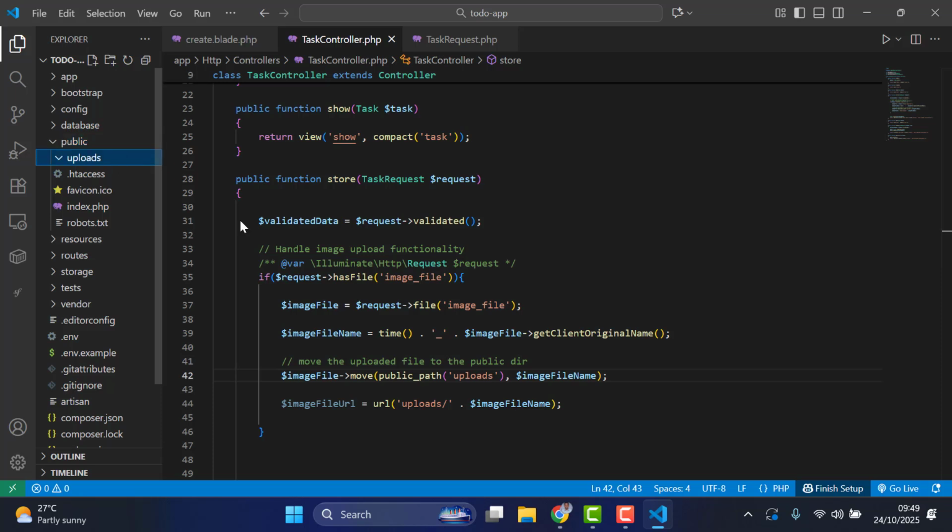So it's inside the uploads directory, then the name of the image. That's how we can get the URL. That's what will be stored now in the database. Uploads, then the name of the image. That's what will be stored there.